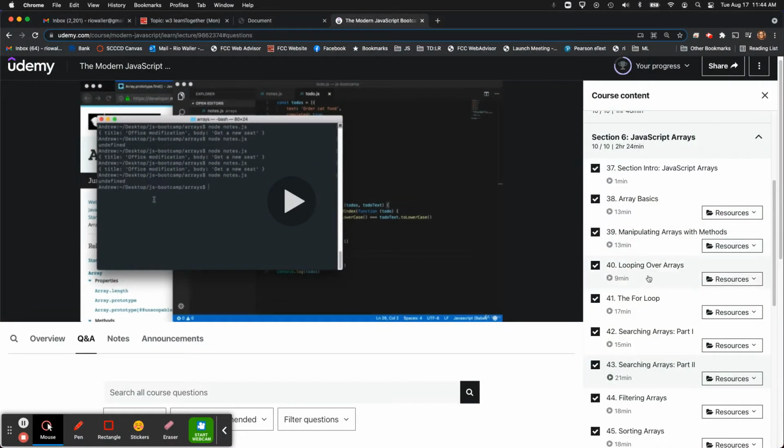Looping. So there's actually two major concepts in this week. One is arrays and one's looping, and they really do go together. Because if you place things into a list, which is basically what an array is, then you need a way to iterate or loop over them.